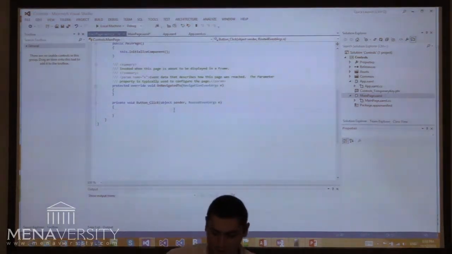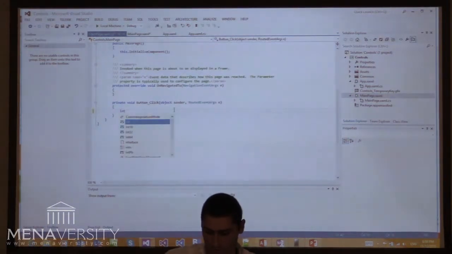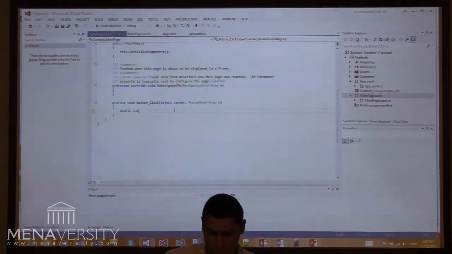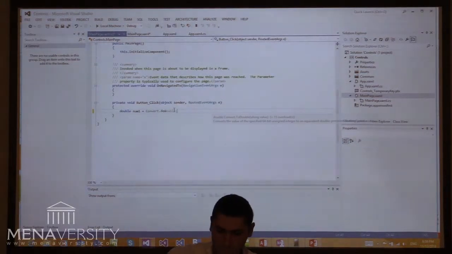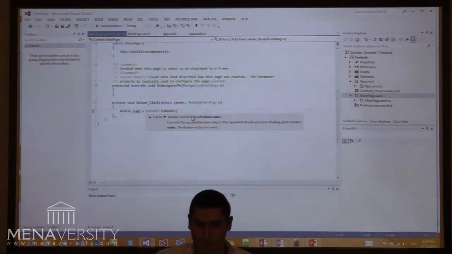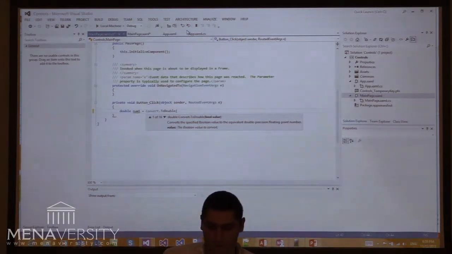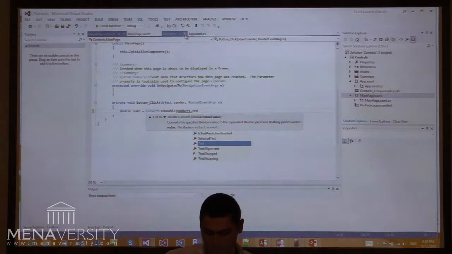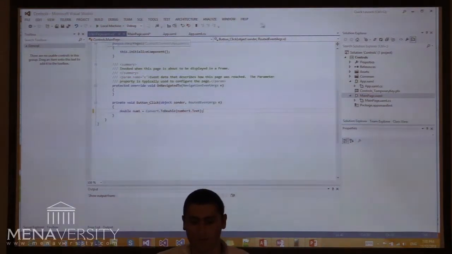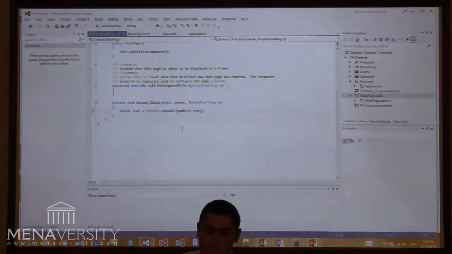So what I'm going to do here is declare an integer, or say double, num1 equal to Convert.ToDouble. Okay, so I'm going to convert the content of the number1 text box and put it as a double inside num1. So I'm going to put number1.Text. Okay, so now I have the content of the number1 text box inside a double value called num1 inside my code, and I have to do the same for number2.